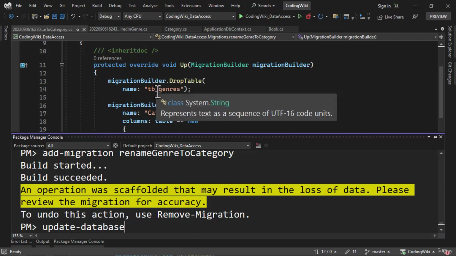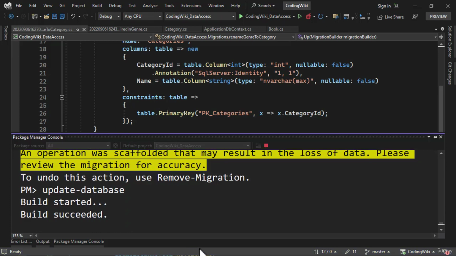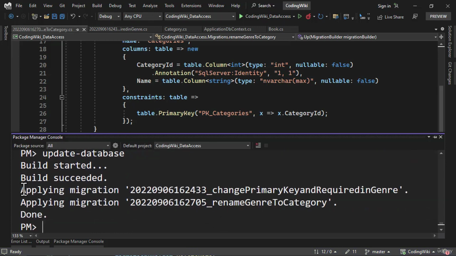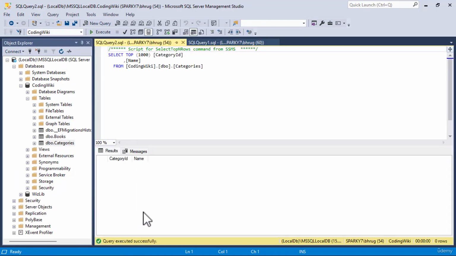Before I do that, let me skim through: dropping the table, and we are creating the Category table. Looks good. If you notice this time, it is applying two migrations, because the last migration where we were changing the primary key and required in genre was not applied. So it first applied that, and after that it also applied Rename Genre to Category. If I go back here and we refresh the tables, perfect, we have the Categories table.